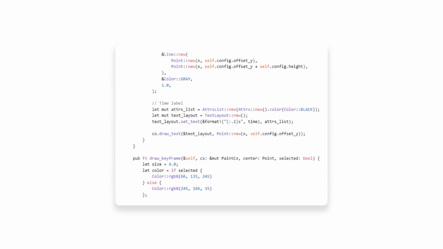This code snippet is part of the rendering process for a timeline component. 1. Drawing vertical grid lines. It creates and draws vertical grid lines on the timeline using the lineNew method, which defines a line from a calculated x-coordinate down to the bottom of the timeline with a gray color. 2. Drawing time labels. It creates a set of text attributes, adders list, for the label, setting the text color to black. A text layout is initialized, and the time value, formatted to 1 decimal place and suffixed with S, is set as its text. This time label is then drawn at the calculated X position at the top of the timeline.